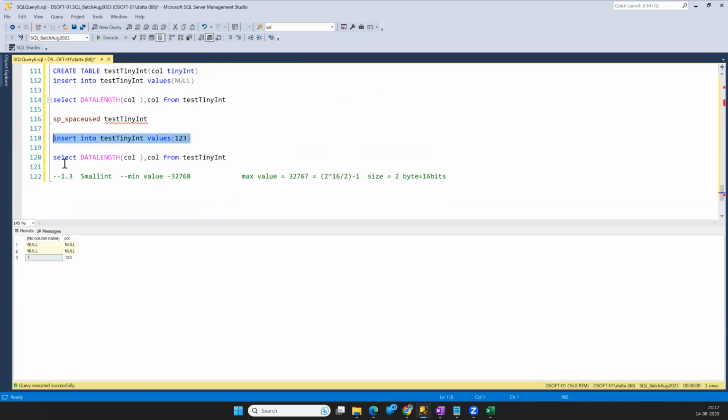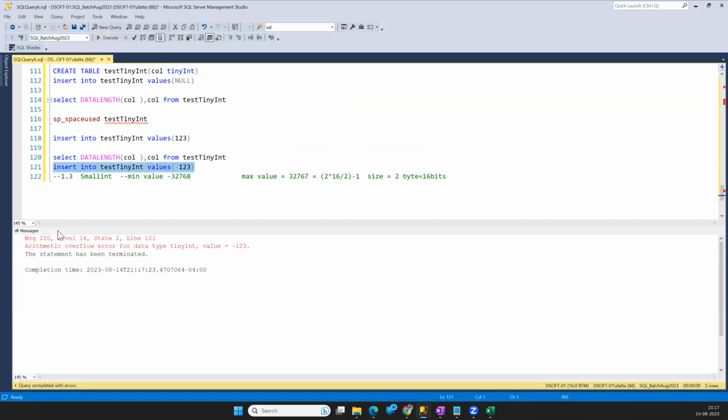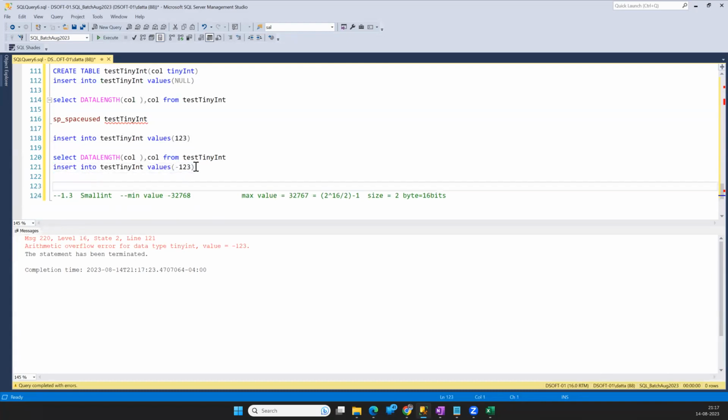Suppose I want to pass here minus 123, which will show you an error because it is not possible to insert a negative number into the tiny int data type. That's why it is showing an error. Even if I try to insert values higher than 255, like 256 or 257, it will also give an error. The error type is an arithmetic overflow error.